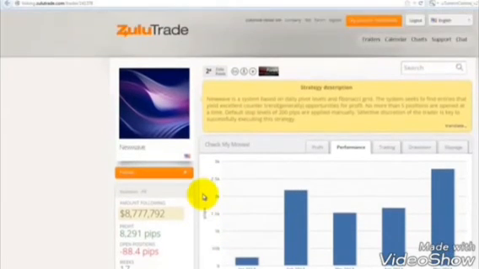So now let's get actually stuck into one of these strategies. What we're going to do is go back to the main page there by clicking on main account.